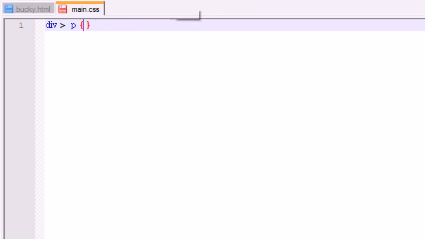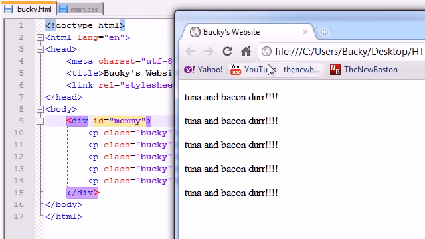So let's go ahead and apply a rule. I will color this green. Now if we save this and refresh the page, all of these paragraphs, since they had a div as their parent, get colored green.